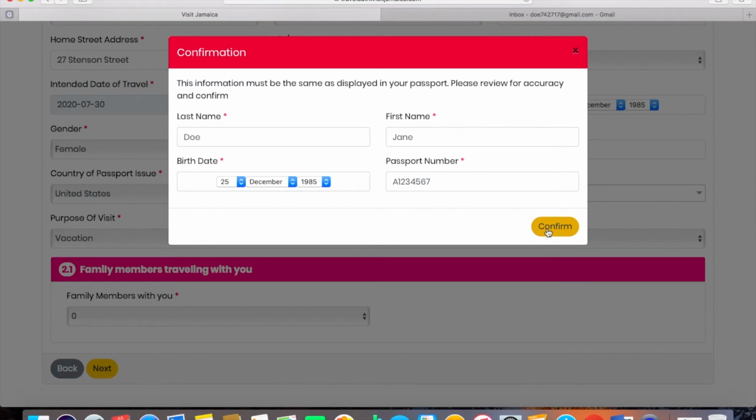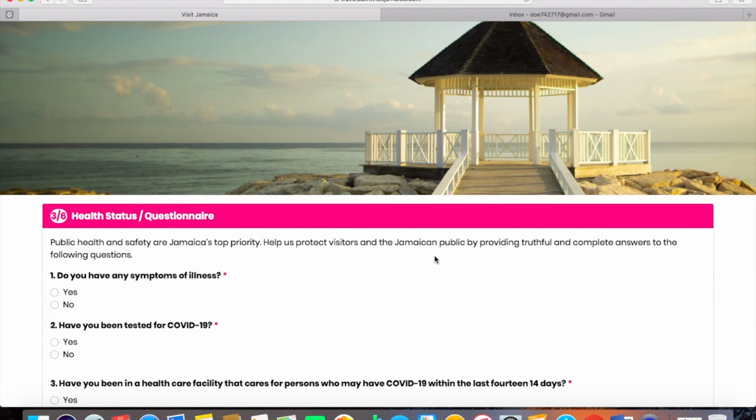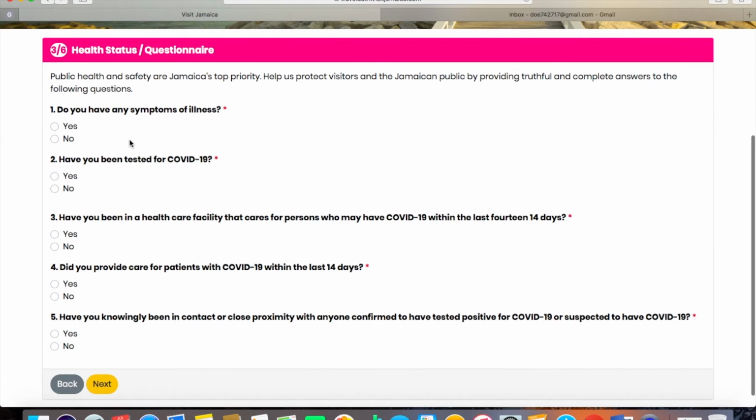A pop-up confirmation now appears. You will need to confirm your name, date of birth, and passport information. This step is super important. Please take the time to double-check your information. If everything looks fine, click Confirm. You will now be taken to page 3 of 6 for a health status questionnaire. You will proceed to complete the questionnaire with the correct information.